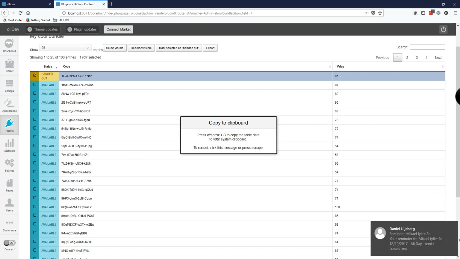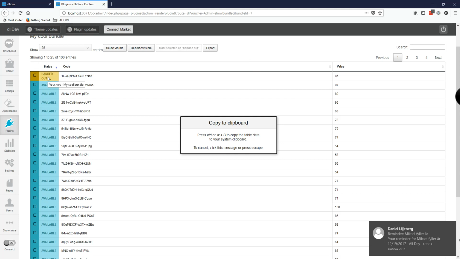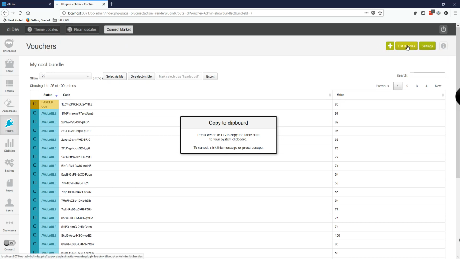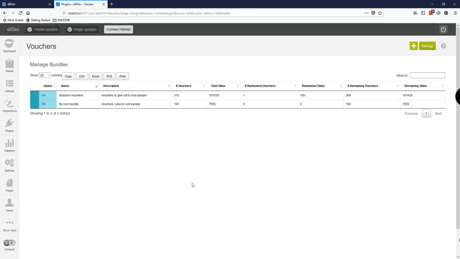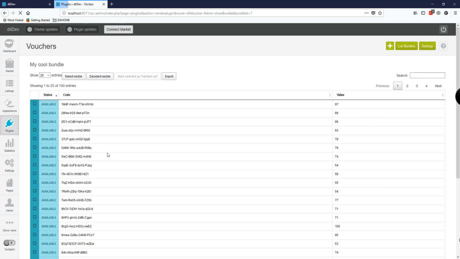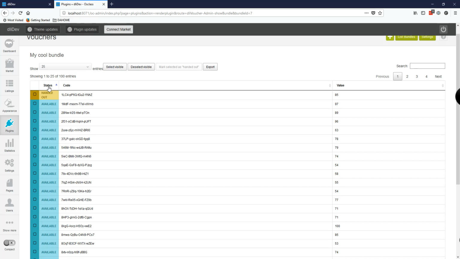That also copies it, so you are free to paste that into the email. What this does is that it makes sure that you do not accidentally send the same voucher out twice. So if we go back now to the list here, you see that there are still no redeemed vouchers or anything like that. But if we go back into the voucher list here for this specific bundle, we can see that if we sort by status here, one of them is marked as being handed out to someone.